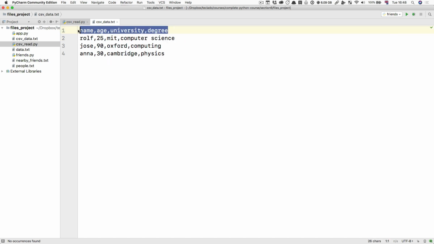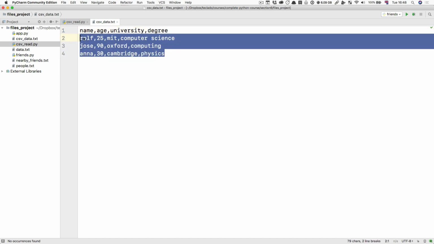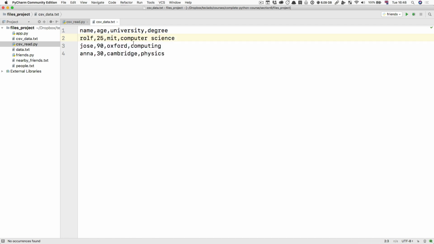The first row tells us the headings of the data, so that when we look at the file, we can tell what it means. The first column is the name, the second one's the age, the third one's the university, and the last one's the degree. So we're going to write a program that reads these three lines, not the first one, and prints out the information about each person in a slightly nicer way, just to experiment with reading CSV files.